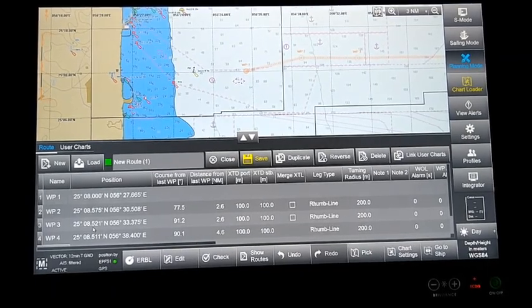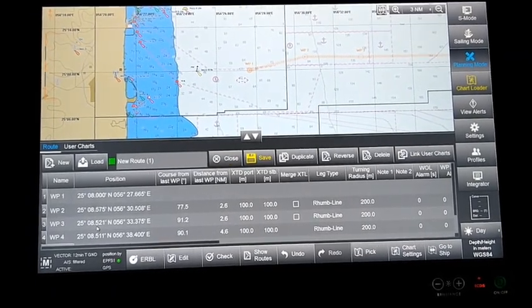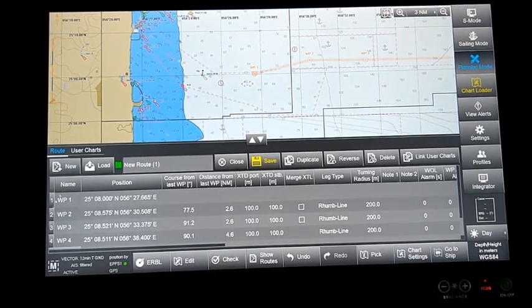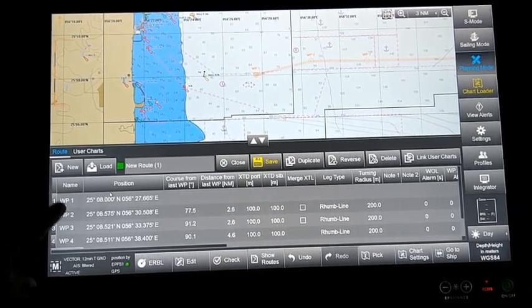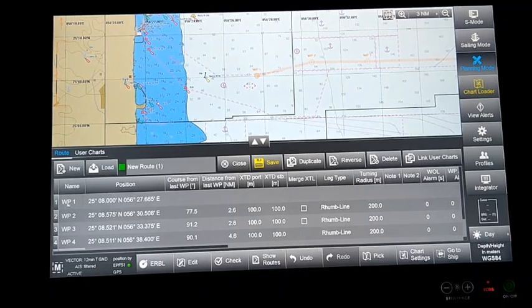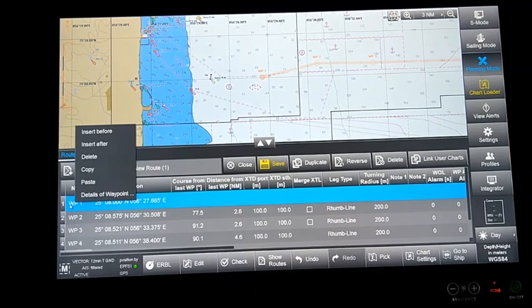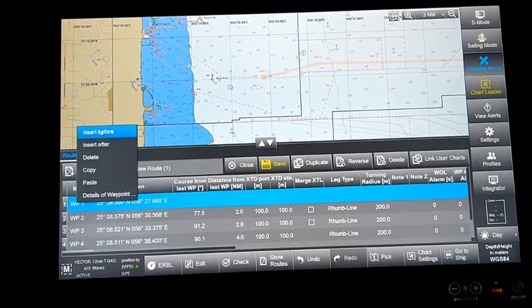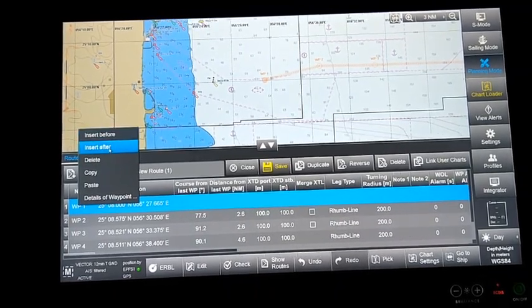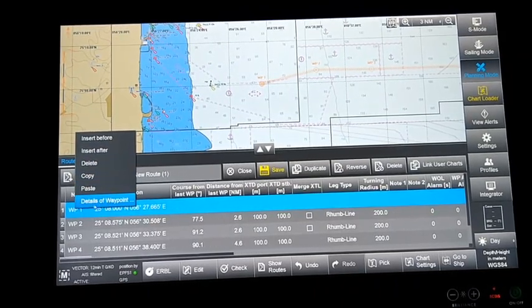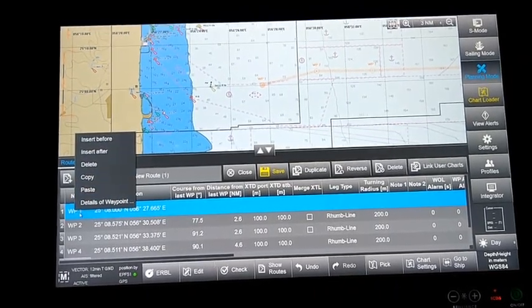Now I'm going to show you how to edit the waypoints or how to add a waypoint. Firstly, as you can see, waypoint 1, 2, 3 is there. Simply go and right click. You can see a pop-up window has shown up. Then you can insert before, insert after, delete, copy, paste, details of the waypoint, everything is showing over here.